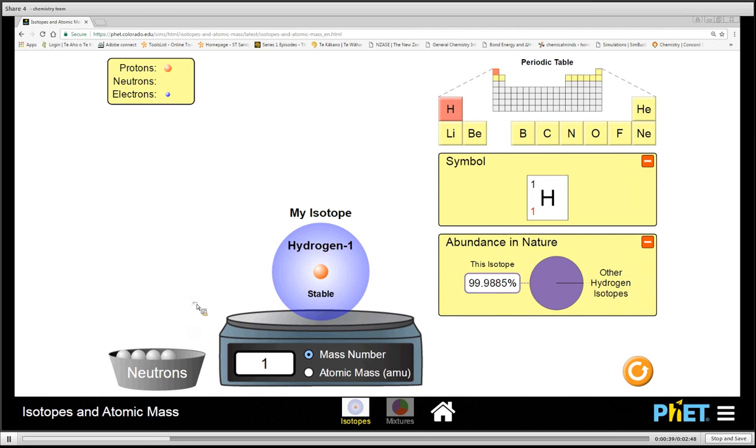I can add a neutron and you'll see very little of hydrogen in nature exists in this isotope form. Notice that that number has changed to 2 because I now have a proton and a neutron and both contribute to the mass. So if I take that away, that drops down to 1.